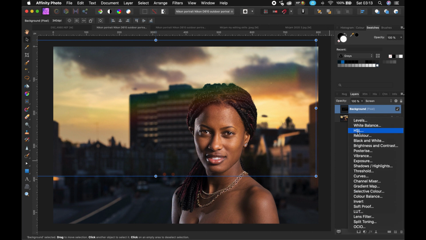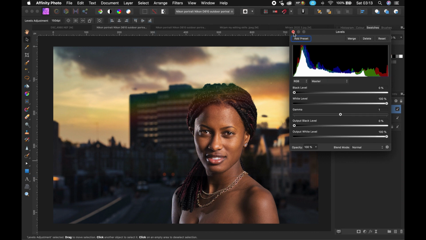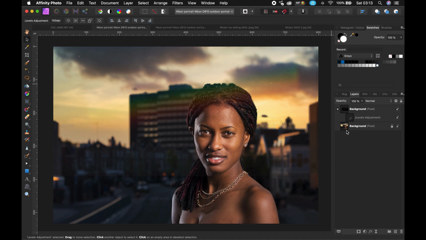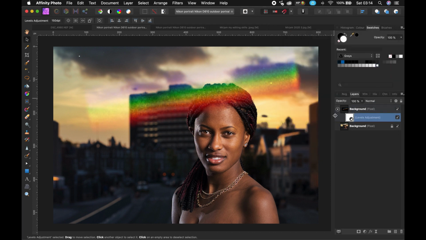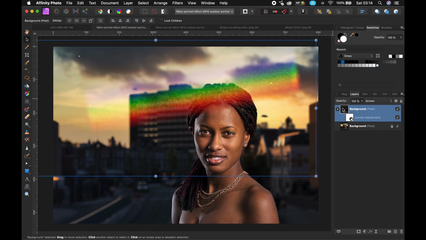To bring more contrast to the effect, you can choose level and put the level as clipping mask. Double click on the level and you can adjust the black and the white level, so you can bring more contrast to the effect. When you are ready and happy with the contrast, you can just close the window.